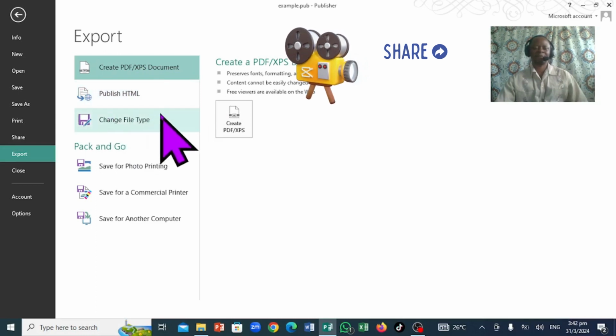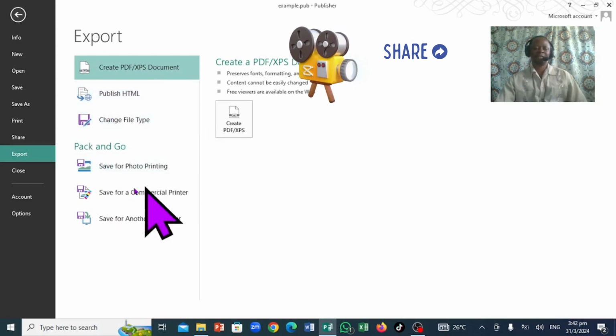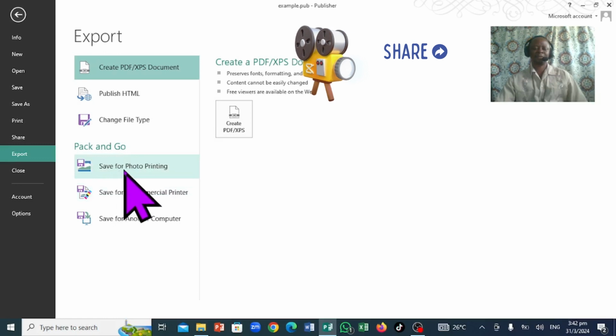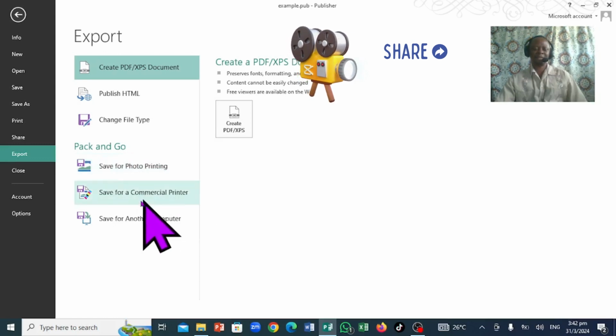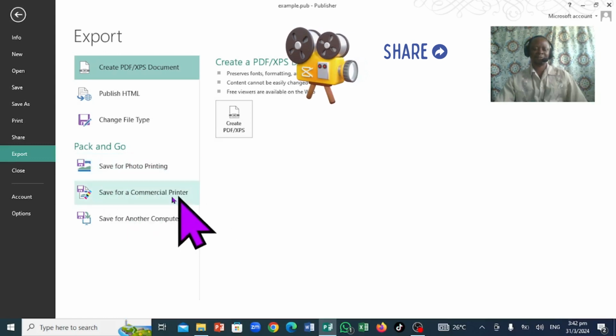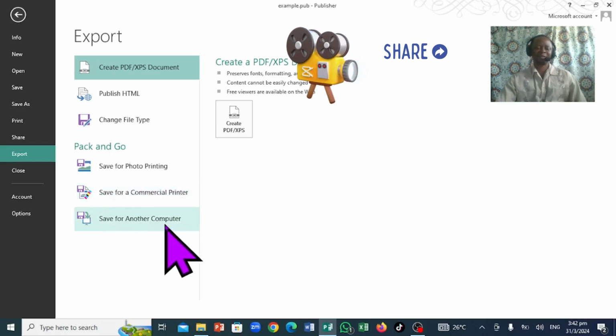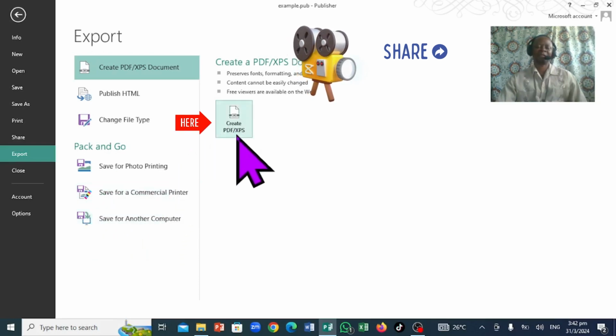So you can publish to HTML. You can create different types of files right here. You can go to Save for Photo Printing. You can also Save for Commercial Printing right here, and Save for Another Computer. But definitely we want to come right into the middle. That's to create the PDF. So you're going to click.